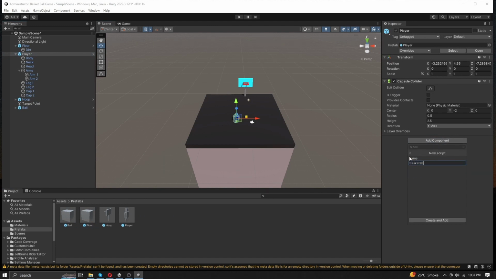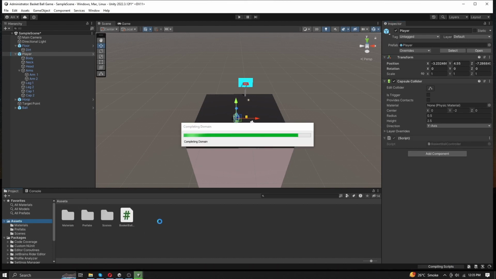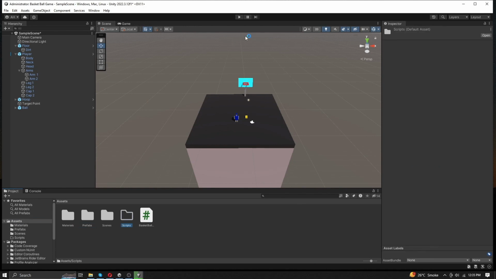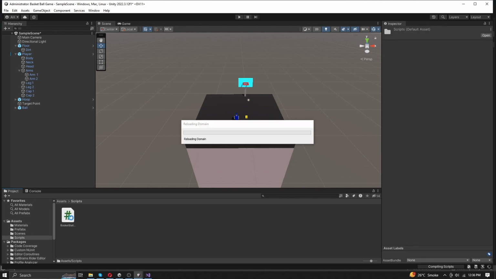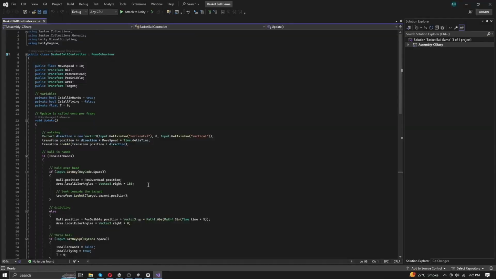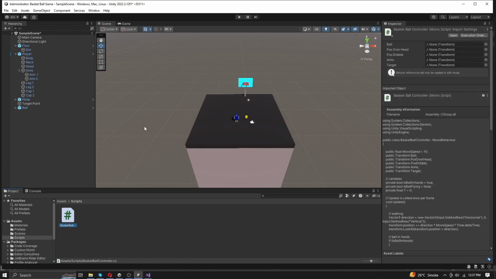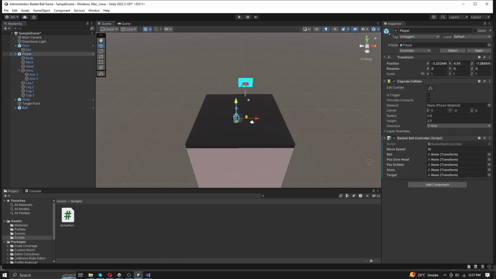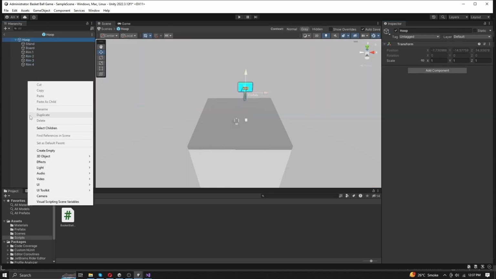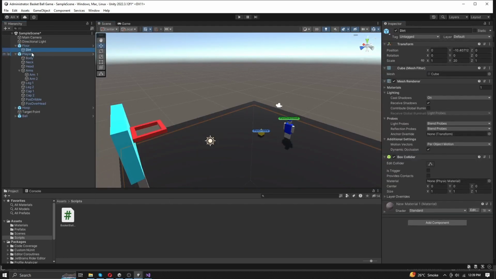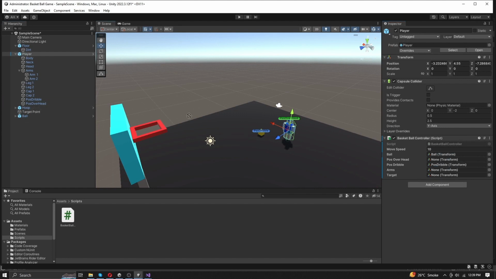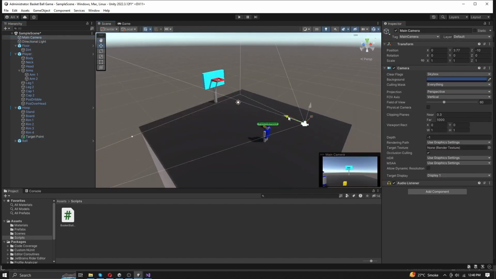Go to the player and add the script basketball controller. Open it in Microsoft Visual Studio. Write it using the keyboard from the screen. Save it and open Unity. Now add the prefabs to the required positions. Set the camera position.